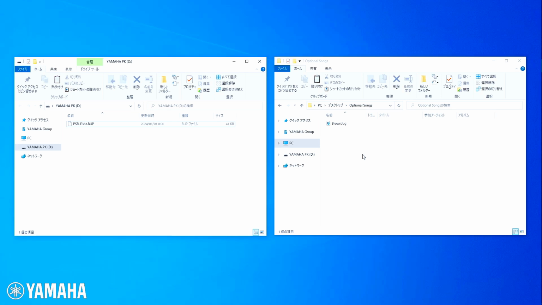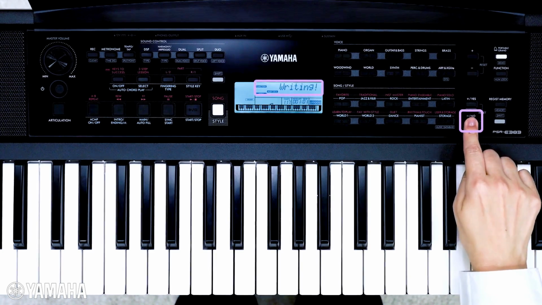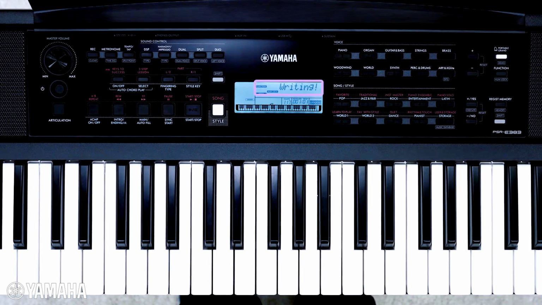Copy the desired MIDI file to the drive of the instrument. The file name should be in alphanumeric characters. This time, we copied a MIDI file named Brown Jug. After copying the MIDI file, press the minus no button to turn the storage mode off. After Writing appears in the display, the copied MIDI file starts to be written to the instrument. The display changes to Off when writing is complete, and the storage mode is turned off.